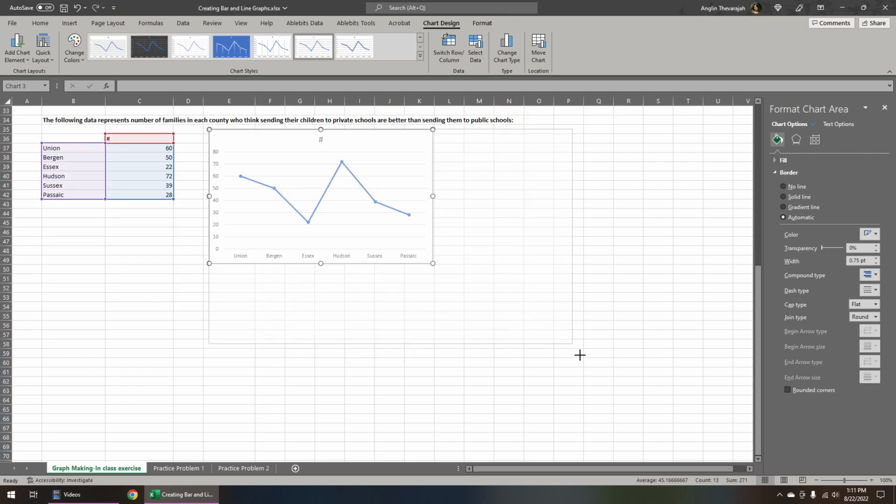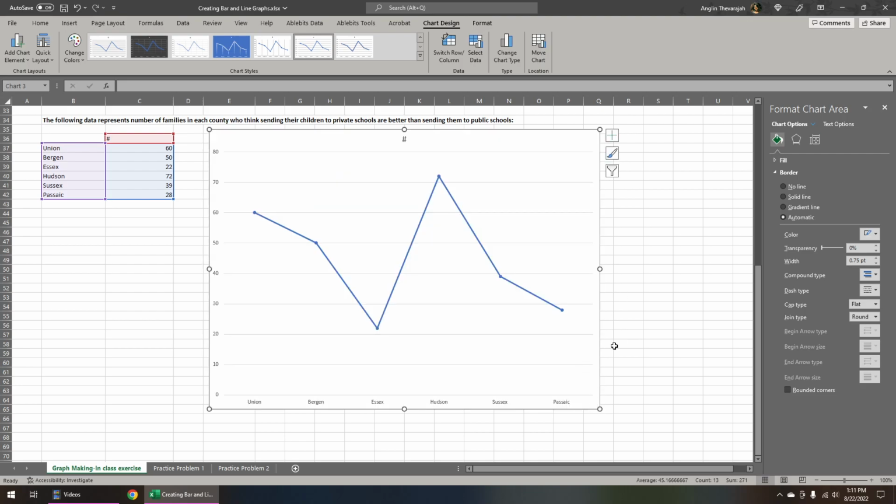I'm just going to make it a little bit bigger. All right. So again, you have your vertical axis and you have your horizontal axis. So first up, let's add a chart title, and we'll name this one private schools versus public schools. And we want to also add our vertical axis title and our horizontal axis title.